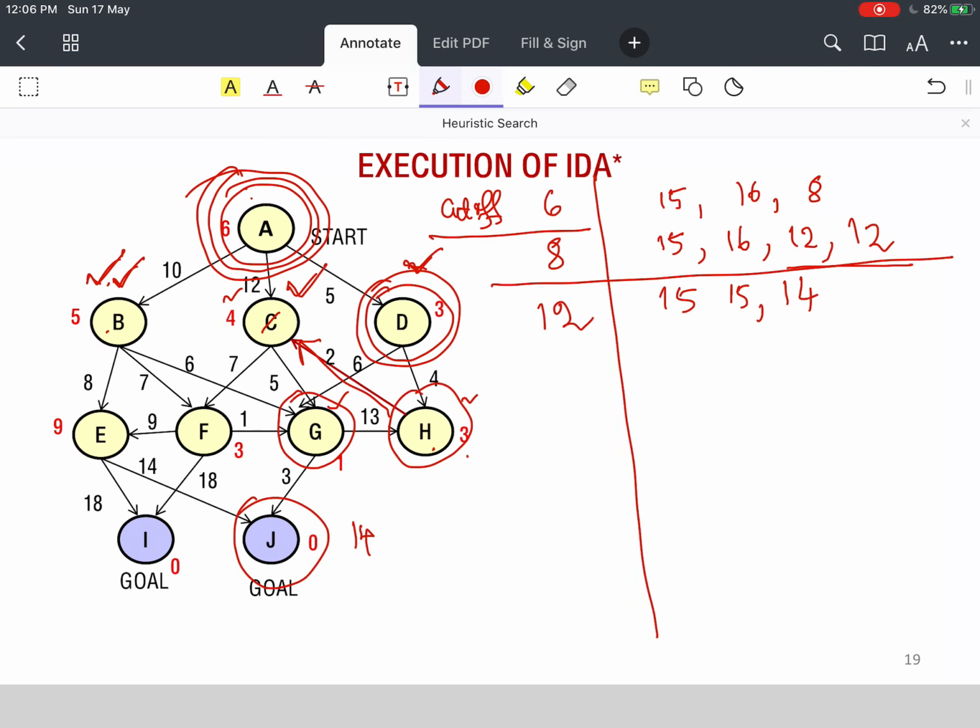And we expand J, whose cost is 14. So we now have these three nodes, 15, 15 and 14. And these nodes A, D, G and H are already expanded. Out of this, the new cutoff is set to be 14. Once the new cutoff is set to be 14, the search starts again.